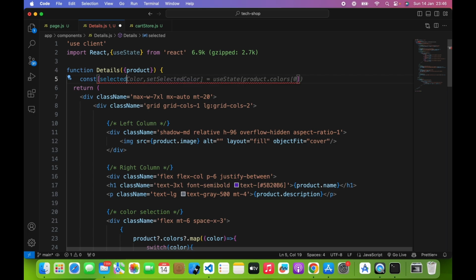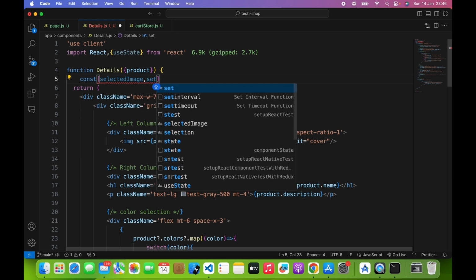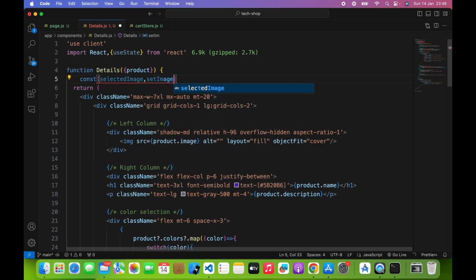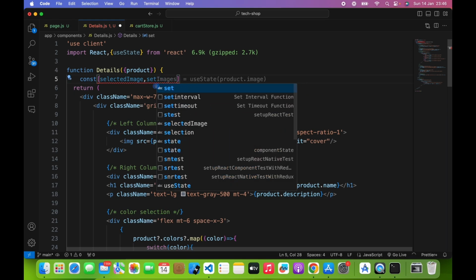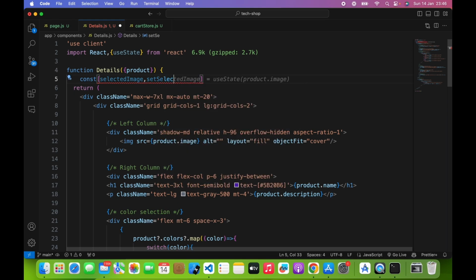So say selected, so start with image, then set. I'll show you why we start with image, because we want to do something with the image. So set selected image, then set selected image. Then the first image will be product.image.